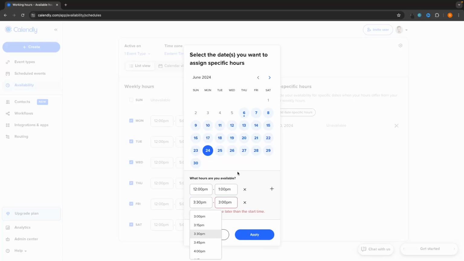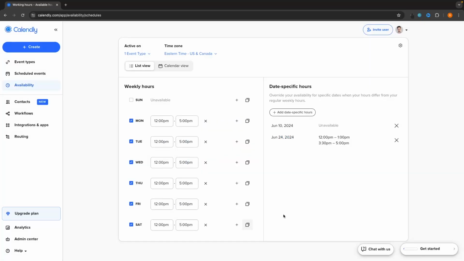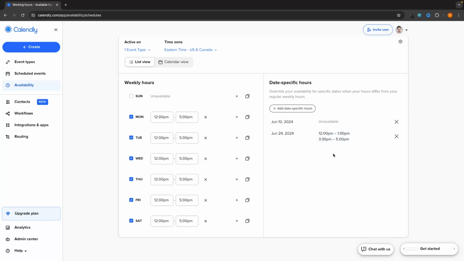Let's give 3:30 for a bit of a time buffer and set this once again to 5. Then I can click on apply. You can see on the 24th of June, I am only available between 12 and 1 and 3:30 and 5. The time between 1:30 and 3:30 p.m., people will not be able to book on my calendar. That is how we can set up availability.